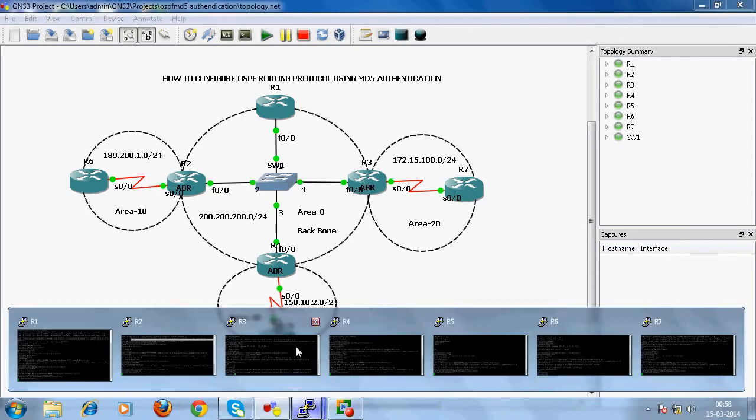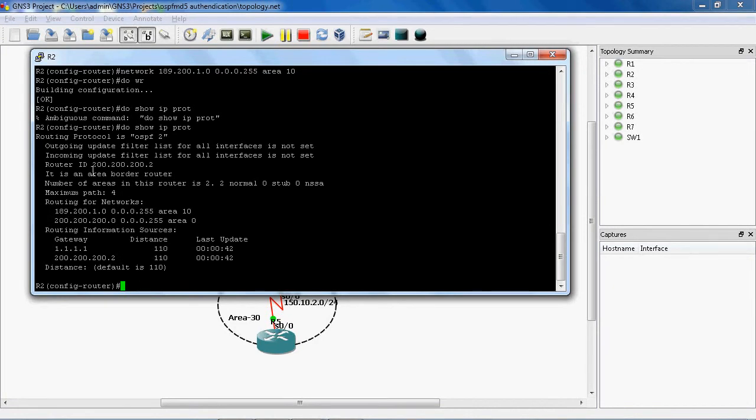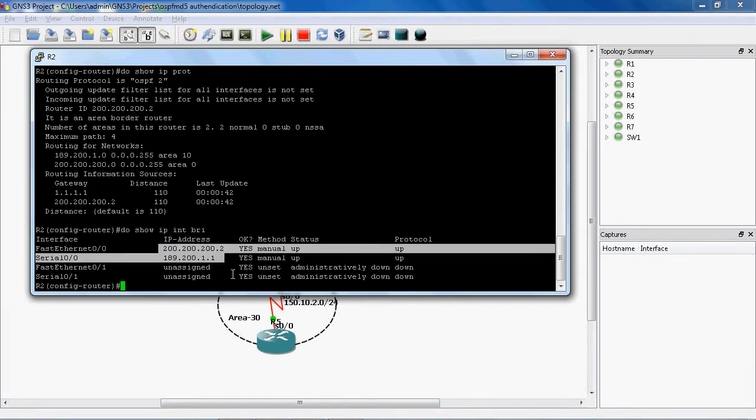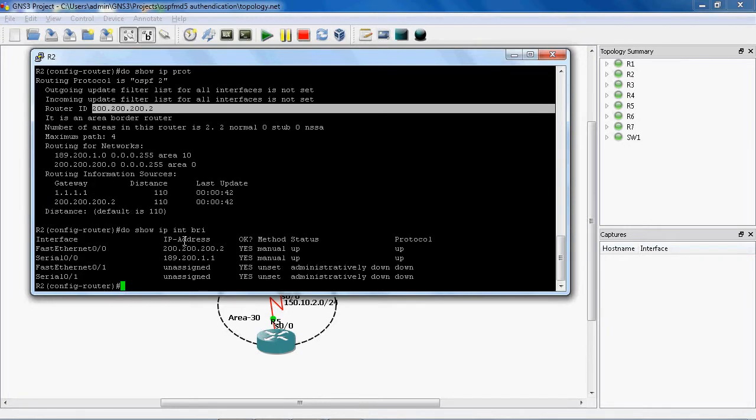Here we can see that on the R2 router the router ID is assigned automatically. We can check with do show ip protocols. Here we can see the router ID was chosen automatically as 200.200.200.2. The directly connected interfaces are shown with do show ip interface brief. Here we can see two physical interfaces. Of these two, 200.200.200.2 is the highest IP address, so that is why it chose 200.200.200.2.